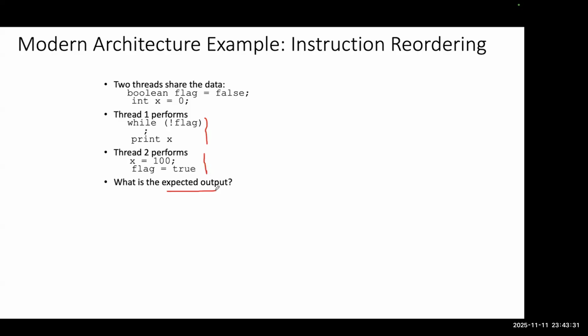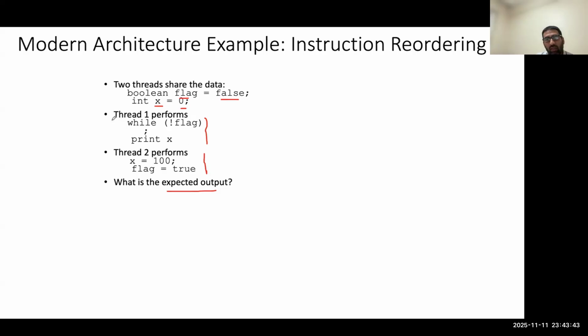Sorry, what was the question? So we have two threads, and both share the two variables flag and x. Flag is initially set equal to false and x is set equal to 0. Thread 1 executes this code: while not flag, print x. Note here there is a semicolon, which means that it will keep waiting as long as flag is 0, right? And once the flag becomes true, then it will print the value of x.